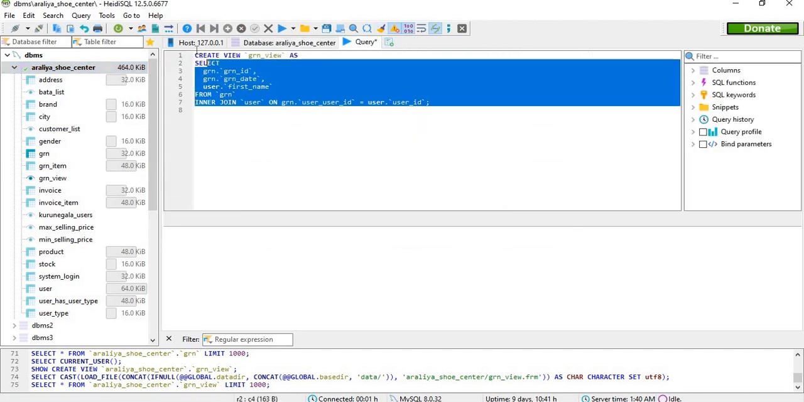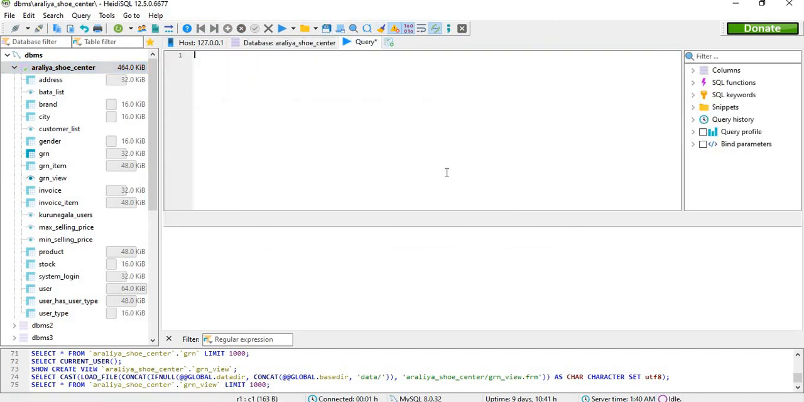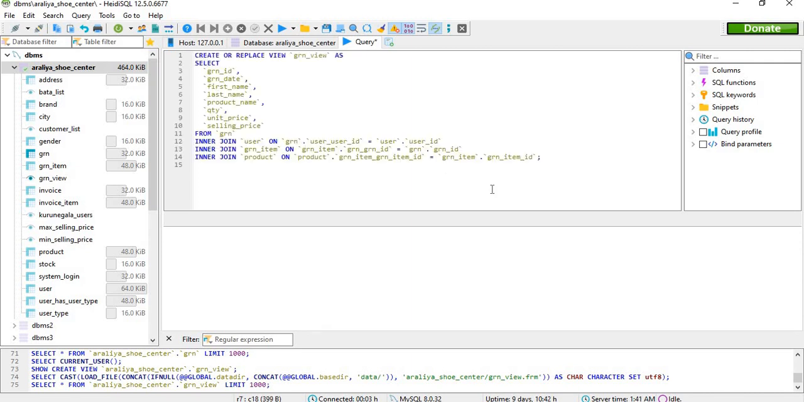So I will erase the previously written query and write my new query here. So this is my query statement to update the GRN view with more details like GRN ID, GRN date, first name, last name, product name, quantity, unit price and selling price from GRN table. So here I have inner joined the following tables: user, GRN item and product.